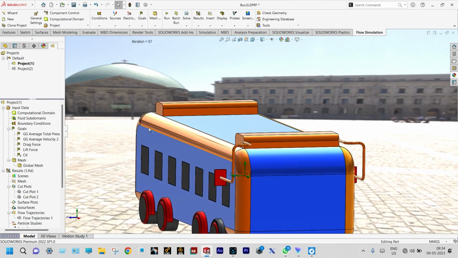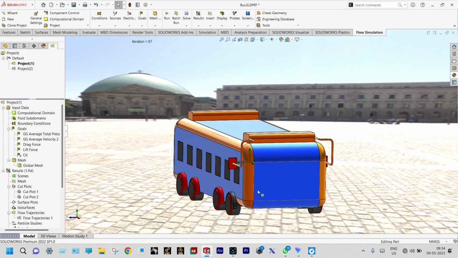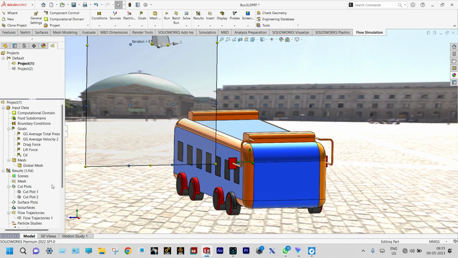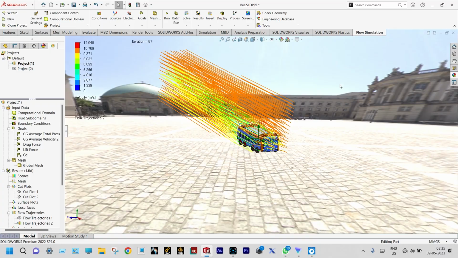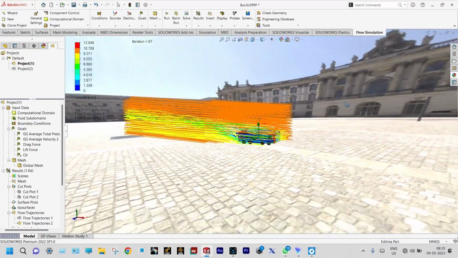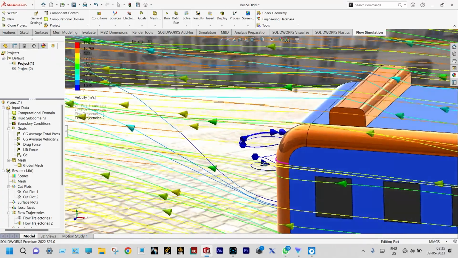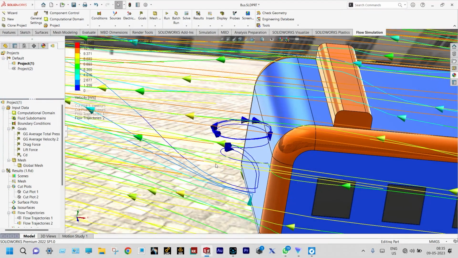Next one is a very important thing. That means we want to see the dynamics of flow particles. That means how the air particles will be moving. So flow trajectories, insert. Initially we will see flow particles in the form of rectangles, and let us increase the number from 20 to 200. Let us see it. You can see here some kind of vortex is created at the backside, right?